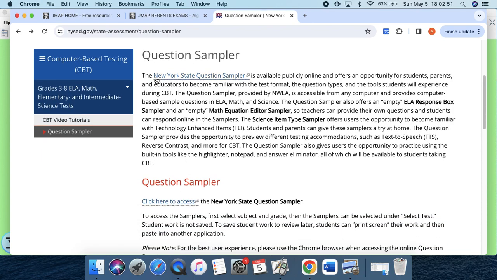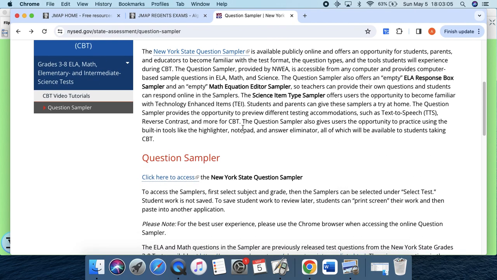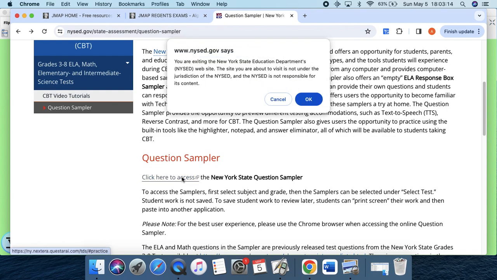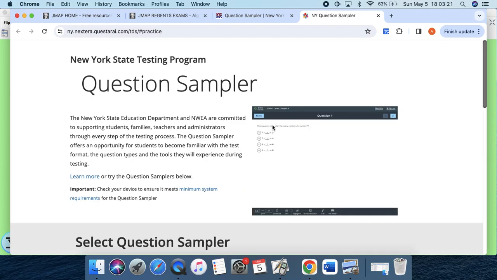So let me just read this. The New York State Question Sampler is available publicly online and offers an opportunity for students, parents, and educators to become familiar with the test format. You can read that by yourself. So let's take a look. If you click here to access the New York State Question Sampler, you're going to click on that. Click OK. I don't have a touch screen, so hopefully my pad here works.